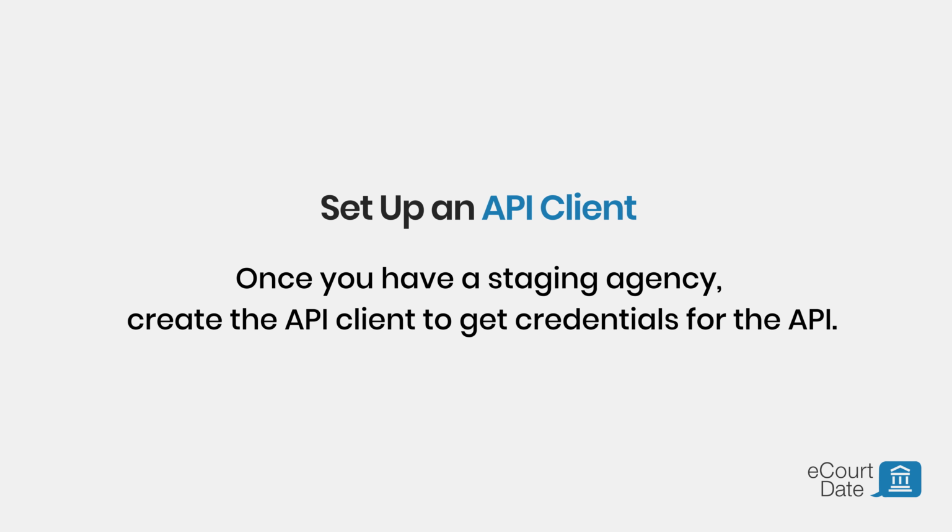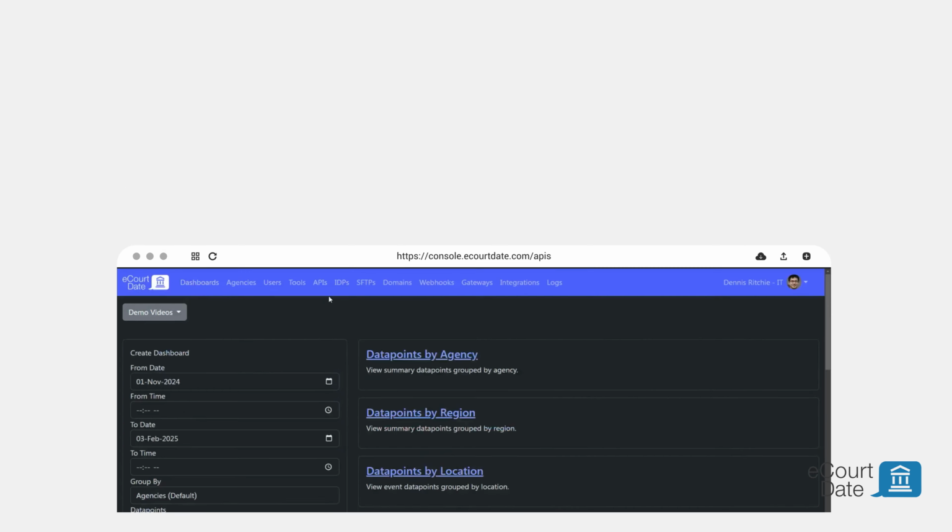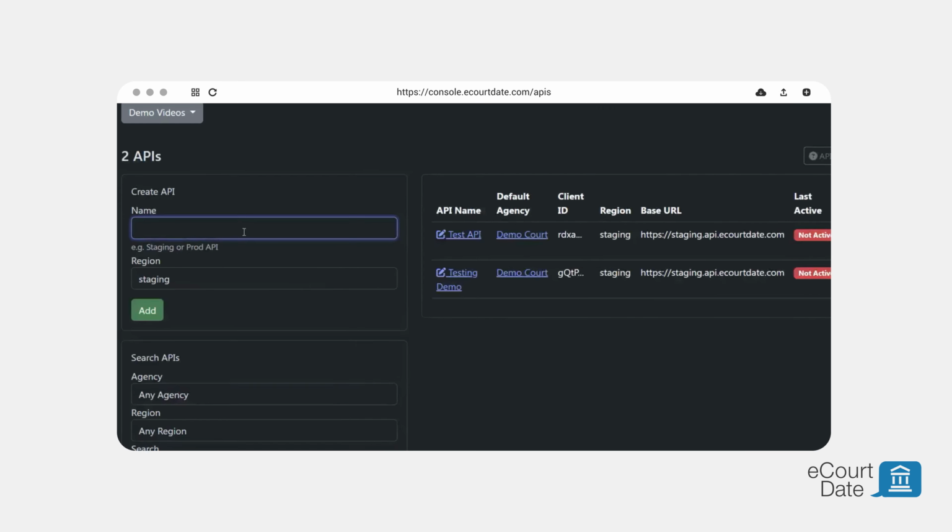Set up an API client. Once you have a staging agency, create the API client to get credentials for the API. Go to APIs, Add API.